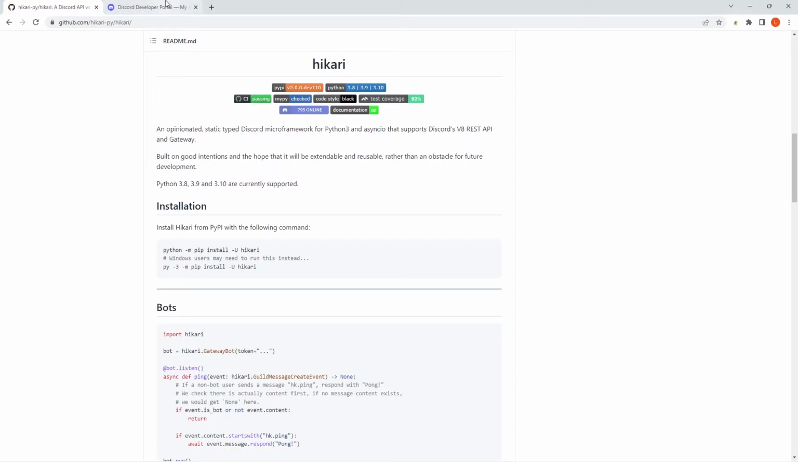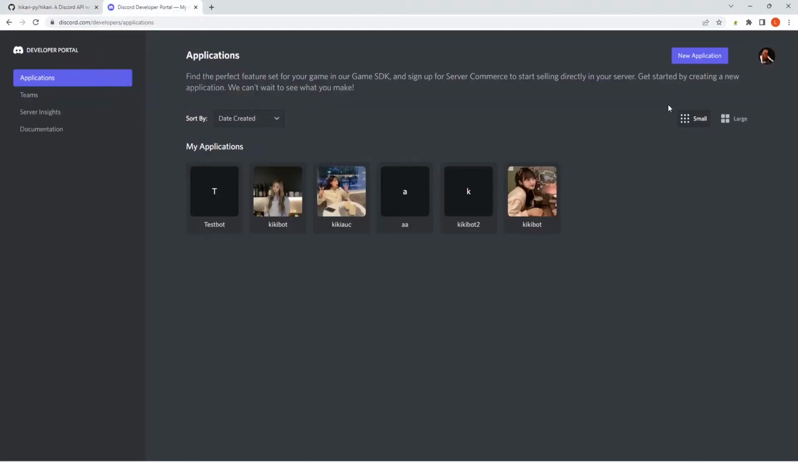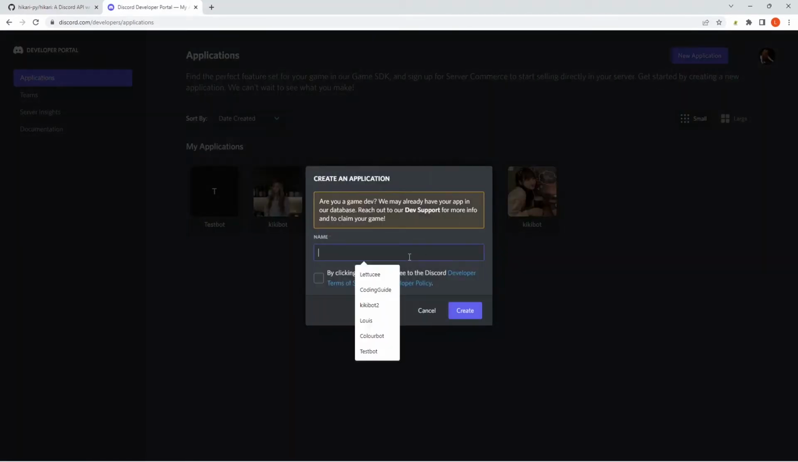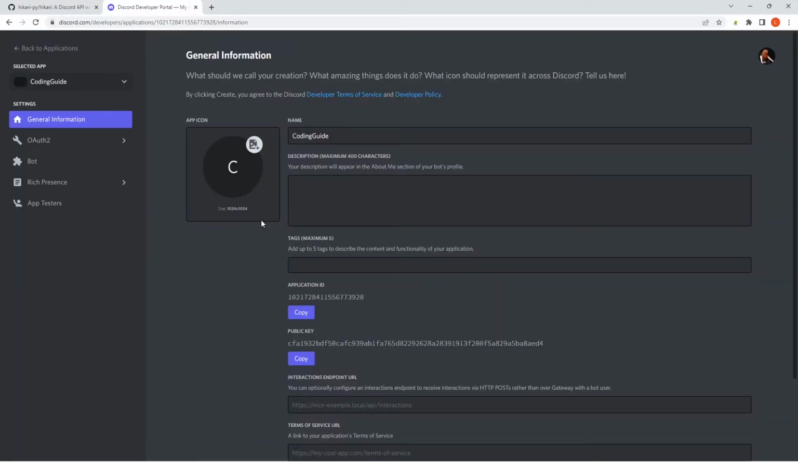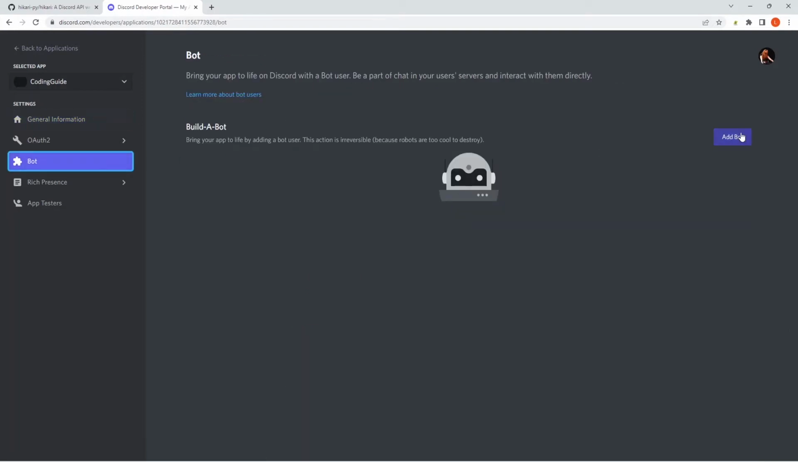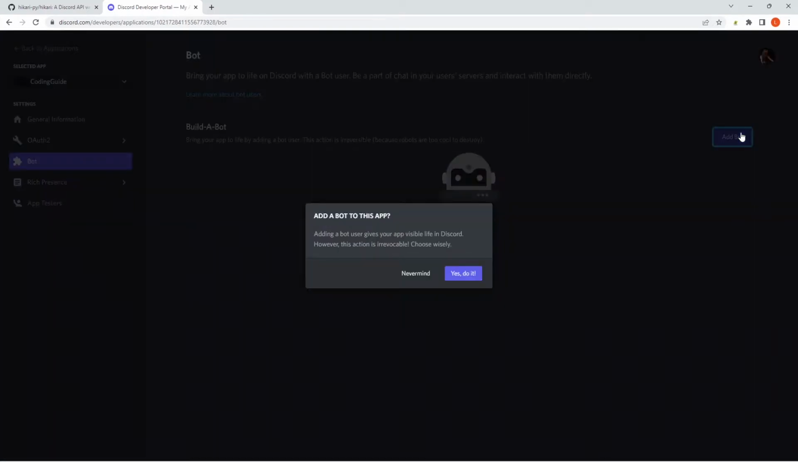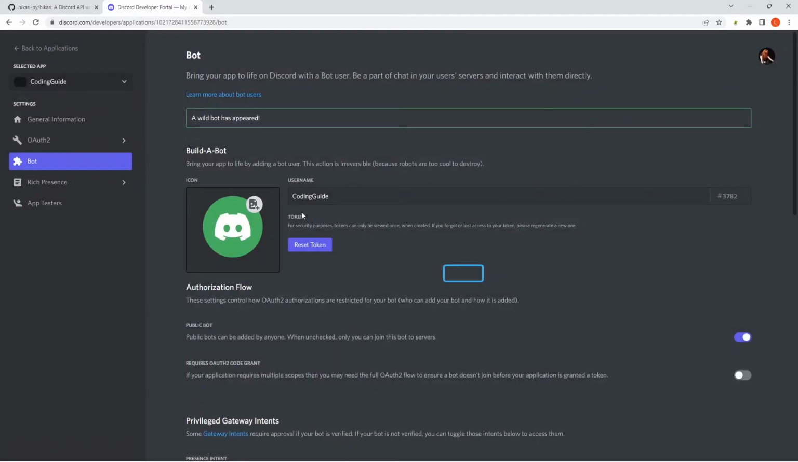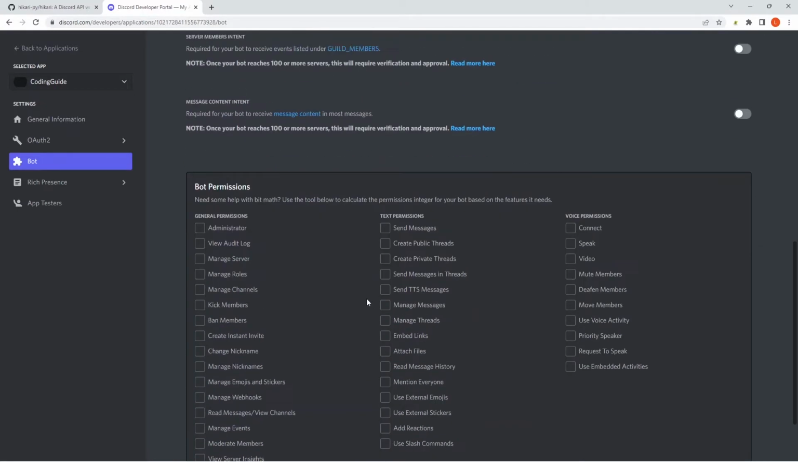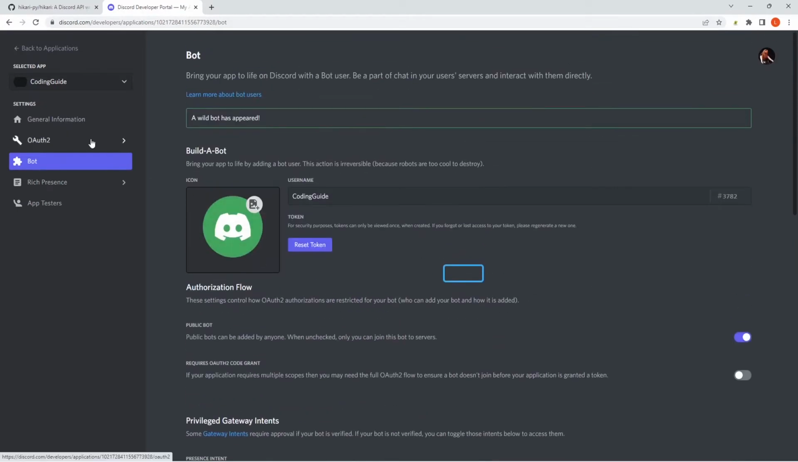So let's go into our Discord developer portal, log in and create a new application. We can name the application and then create it. Next is to go to the bot section and add a bot. So here we have our bot now. We can add an image and some other stuff, but let's do that later.